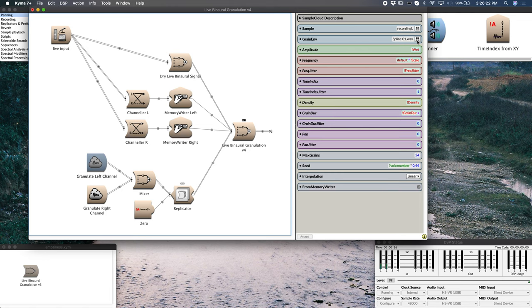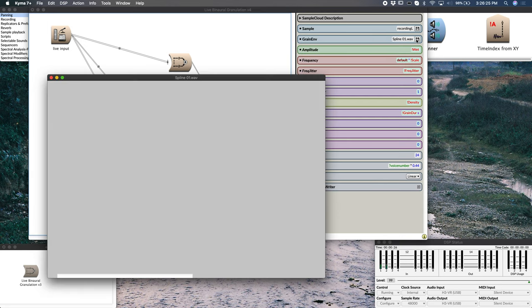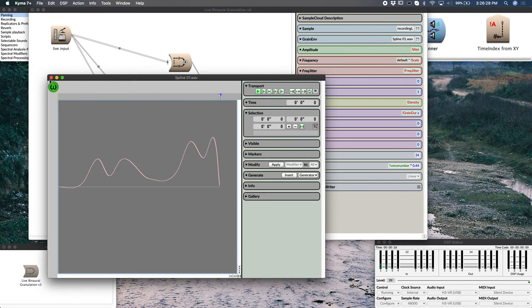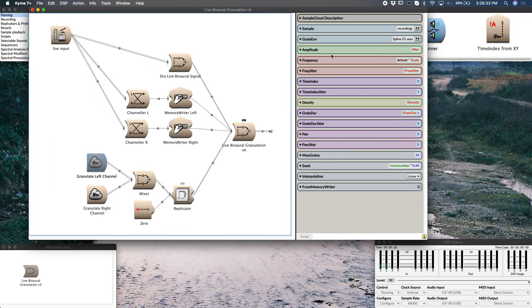The grain envelope is one that I made myself. It looks like this. So each grain will be enveloped by that shape. Amplitude, here's the wet signal. So I've got independent control over wet and dry. It's not a seesaw in that the more wet there is, the less dry. It's just an individual volume control for the granulated or the live sound. Frequency, this is the rate of playback for this recording, doing the default time scale. So it's like a varispeed. We can speed it up and slow it down with this.